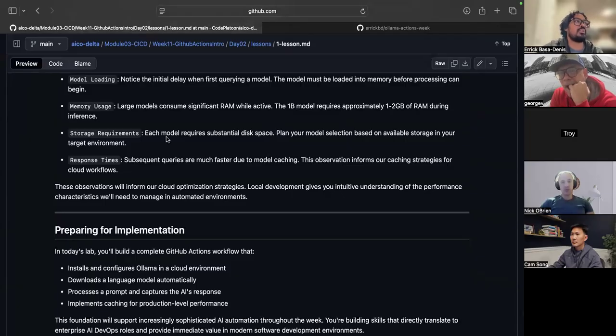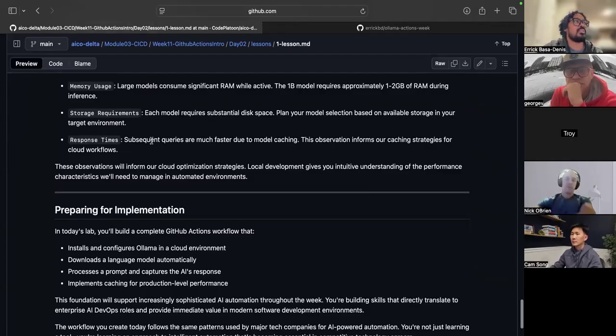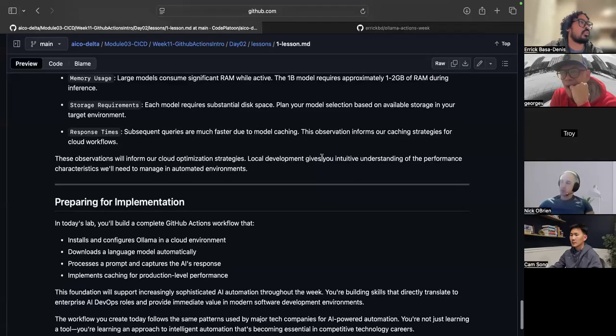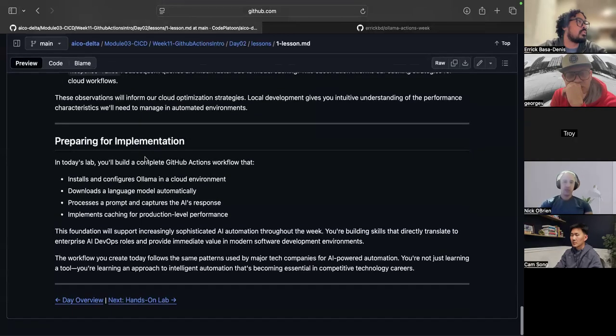Storage requirements, each model requires substantial disk space. Plan your model selection based on available storage in your target environment. Response times, subsequent queries are much faster due to model caching. This observation informs our caching strategies for cloud workflows. These observations will inform our cloud optimization strategies. Local development gives you intuitive understanding of the performance characteristics we'll need to manage in automated environments.